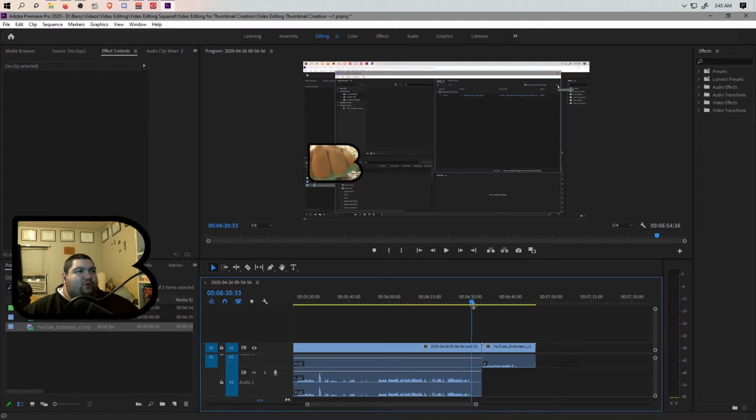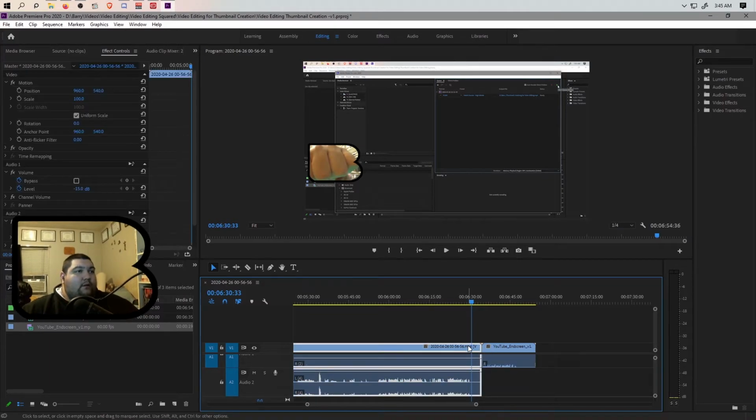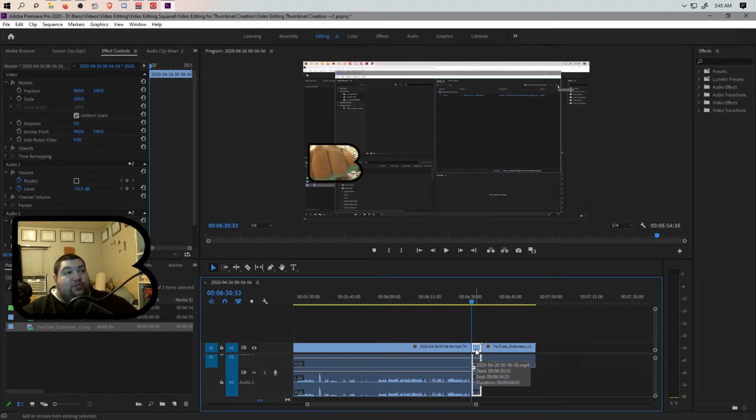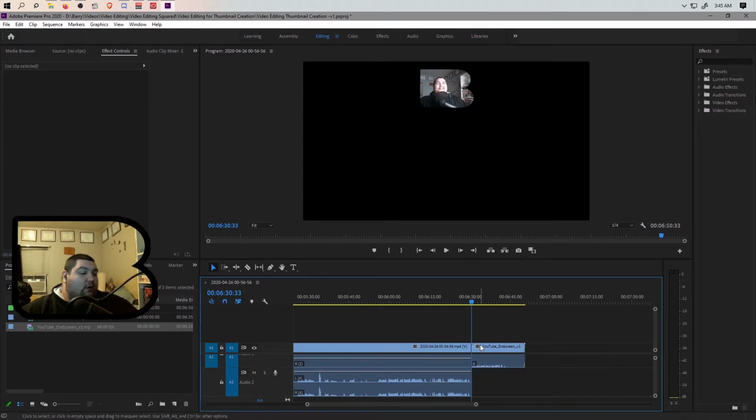I want to get some visual cues for the beginning. Let's go ahead and select Control K. Select this one. Shift Delete ripples it, pulls it forward. Control S saves it. Control M brings up export settings.